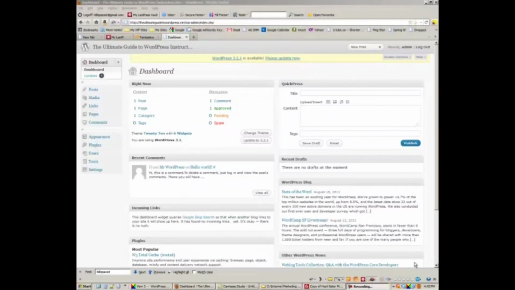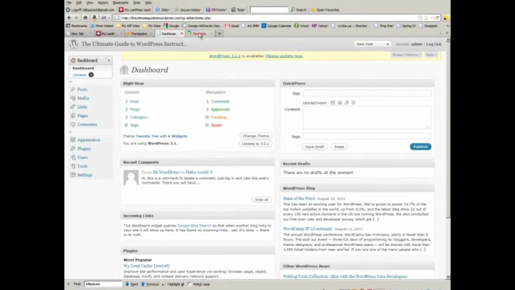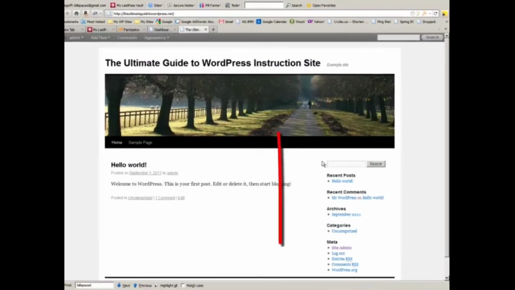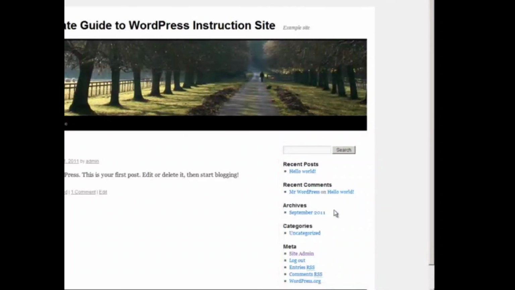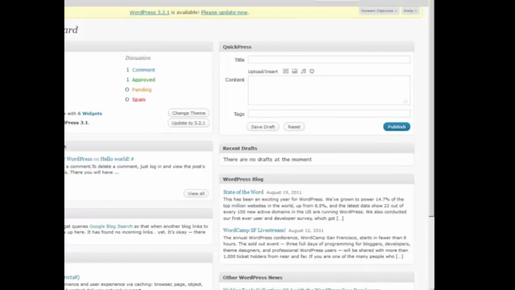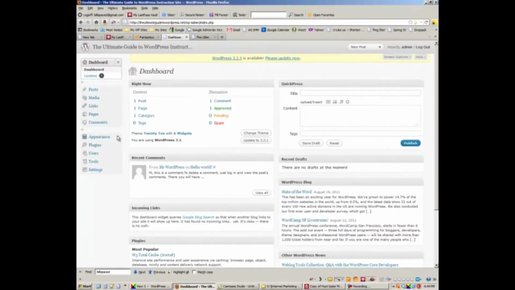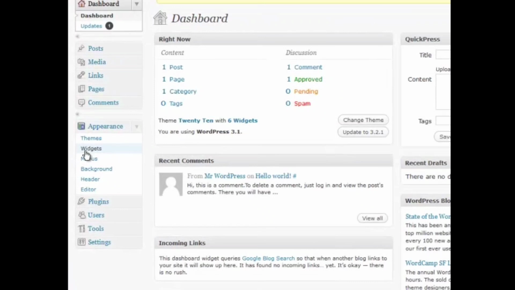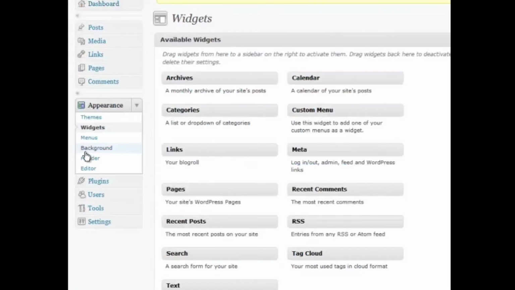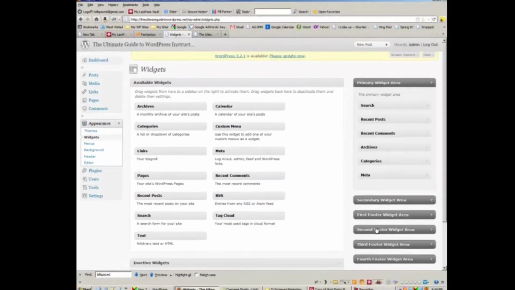Okay, now I'm going to show you how to use widgets, and they're pretty simple and pretty neat. Widgets are installed in your sidebar, which if you look at the site, this right over here is your sidebar. Some things are installed by default, but we'll go take a look at those widgets right now. So let's go here to Appearance, click on Widgets. See all these widget areas.